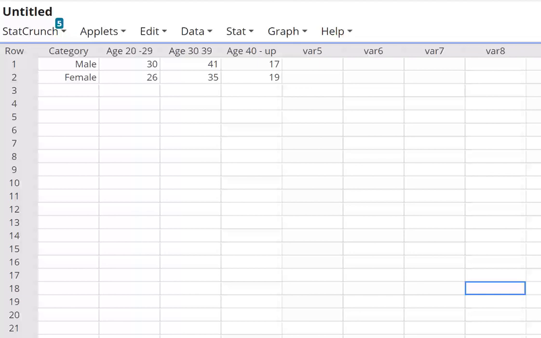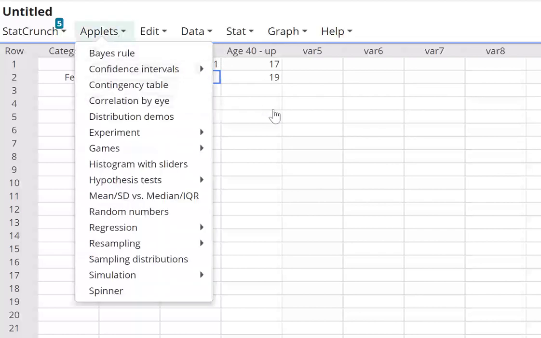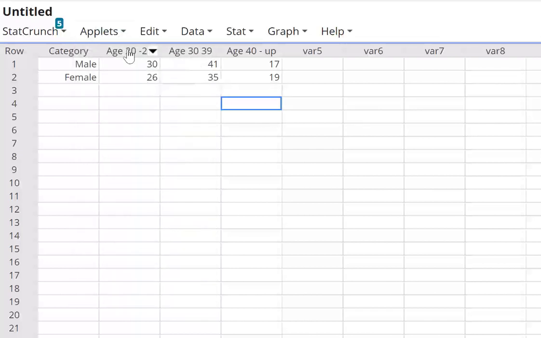A contingency table shows you the relationship between two sets of variables, in the rows and in the columns. For example, 30 means there are 30 males who are aged 20 to 29. 35 means there are 35 females who are aged 30 to 39, and so on. Here I have two rows of data and three columns of data, and this is what we call a contingency table. So before you use StatCrunch, you have to be able to input this into StatCrunch.